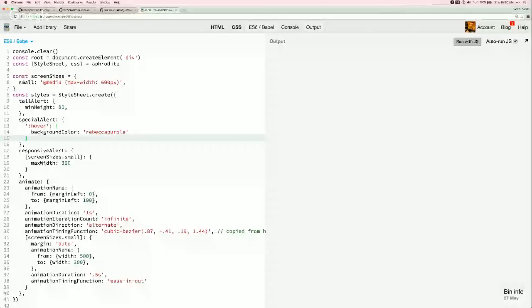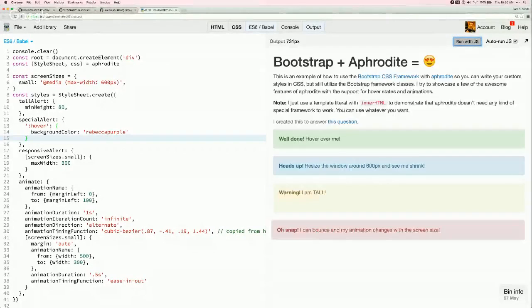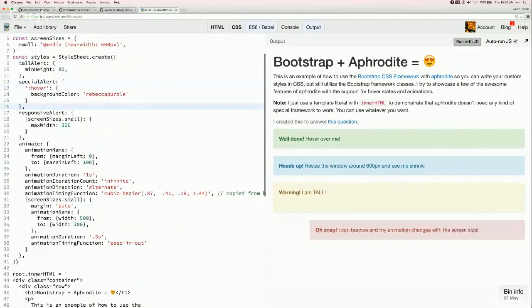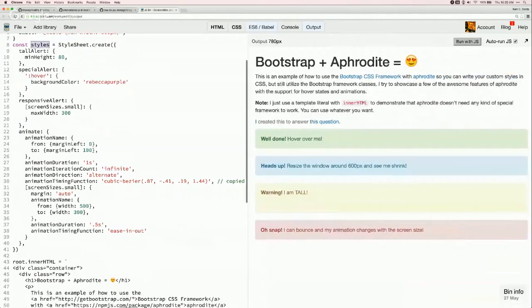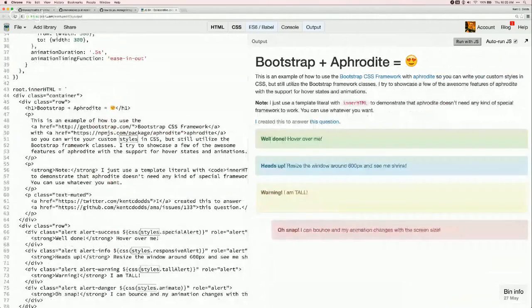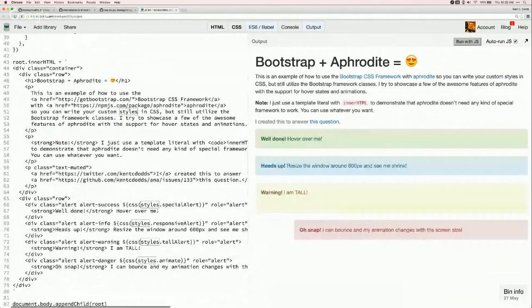And so actually I have another little fun thing to show you. Okay. This is a JS Bin that combines Bootstrap and Aphrodite, and so it integrates really, really well. So I have my specific styles that I want for my application specifically, like the animations and including media queries. But then I can also integrate it with Bootstrap classes by just adding those classes themselves.